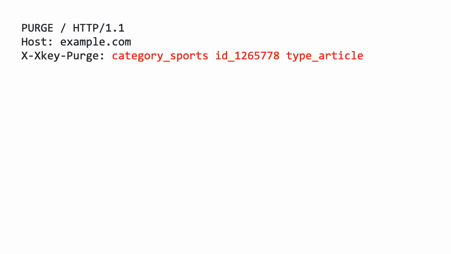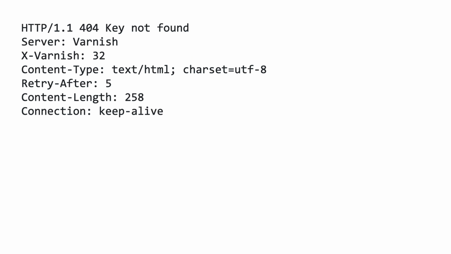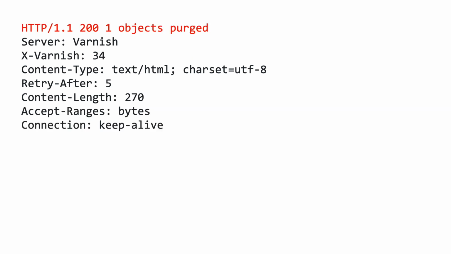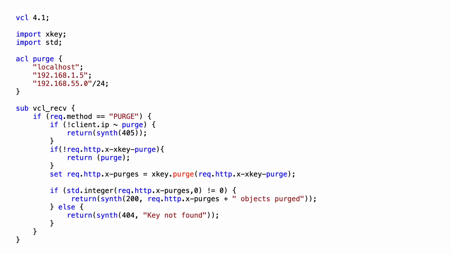We can extend that expression and add multiple tags that we want to use for invalidation. The response could either be a 404 when the key wasn't found, or a 200 when we can at least purge one object, but the added value of secondary keys is the ability to remove multiple objects from the cache in one invalidation call. And if regular XKey purges are a bit too aggressive for your taste, you can always use the soft purge function, which will set the TTL to 0 and maintain grace and keep values for potential asynchronous revalidation.